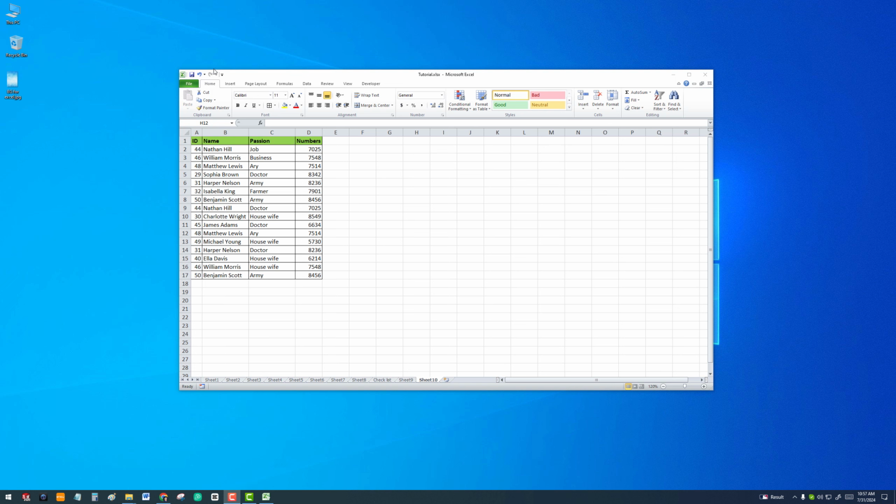Hello everyone, in this tutorial I'm going to show you how to delete the duplicate data in Excel sheet. So let's begin. To do this, first of all you need to select the data. I'm selecting all of them. Then I will check if it has any duplicate data.